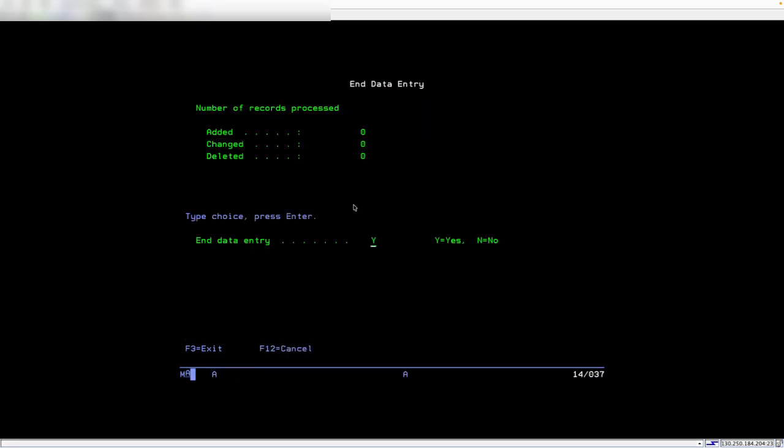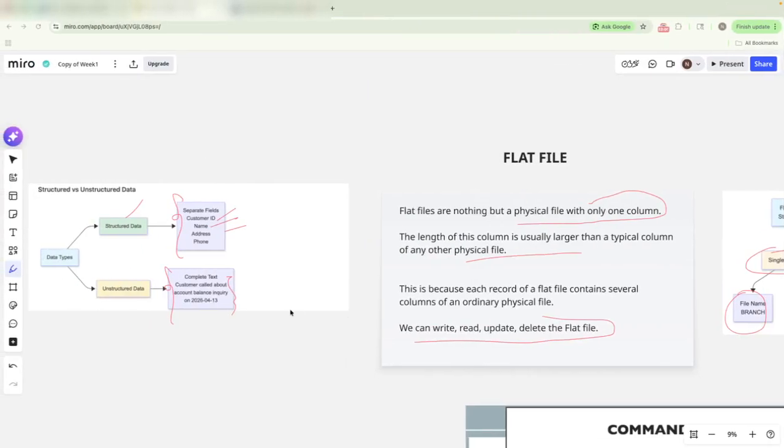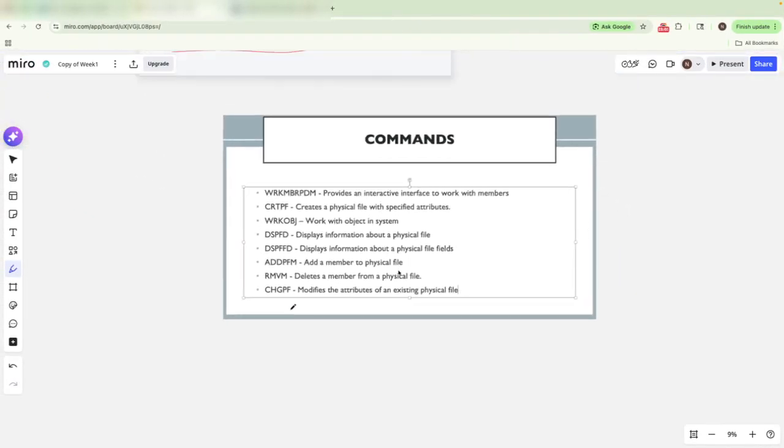Okay, so this is a flat file, and this is a multi-member physical file, and this is done. And these are some commands. It is very necessary to understand them, and it is always better to remember these commands. WRKMBRPDM is where you want to create your source. Okay, for the library and source physical file, if you want to create some source member, you can go to WRKMBRPDM. CRTPF creates a physical file, and WRKOBJ checks whether an object is present in the system or not. DSPFD displays the information about a physical file, and DSPFFD displays information about the physical file fields.